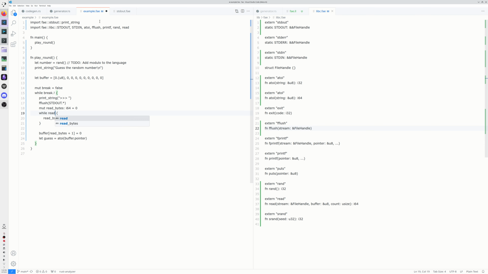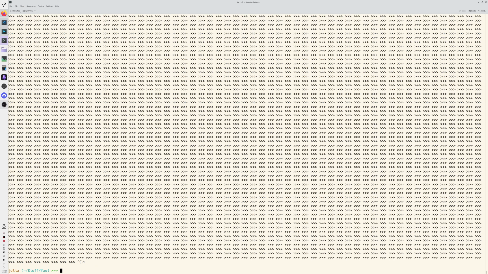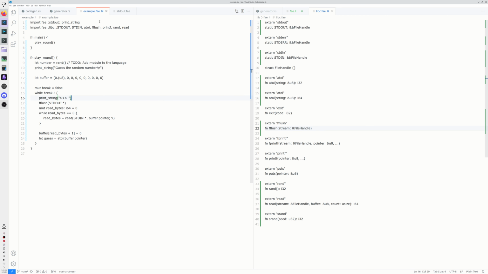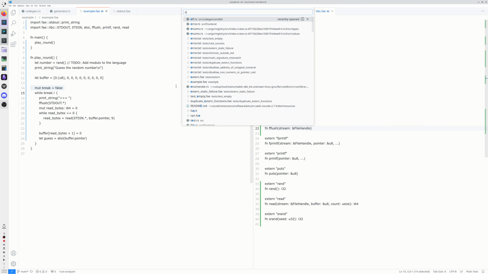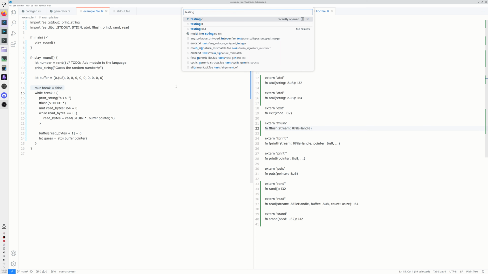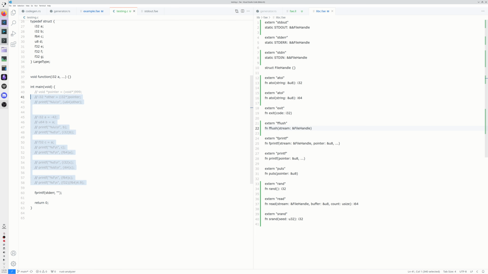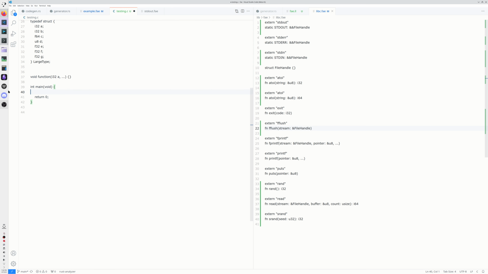So while read bytes equals 0, and we're looping again. Very odd. I would not expect that behavior. So we know the flush is working. Is standard in not happy? So let's write a testing C, and we can come down here, and we'll say, yeah, we probably have it in scope.